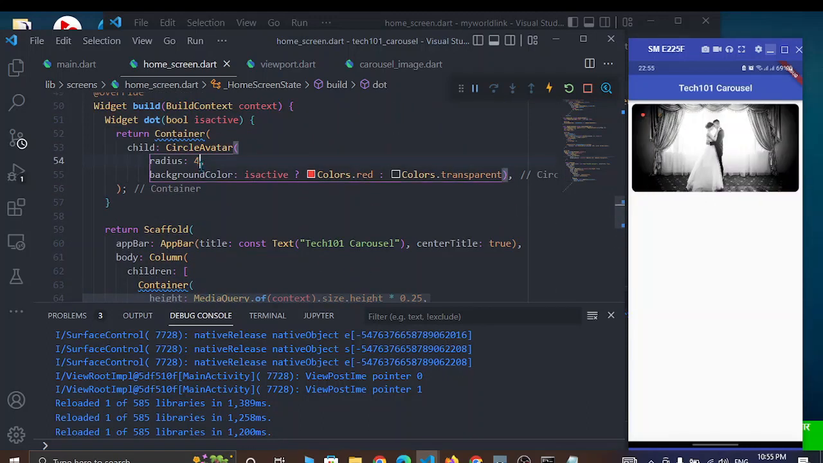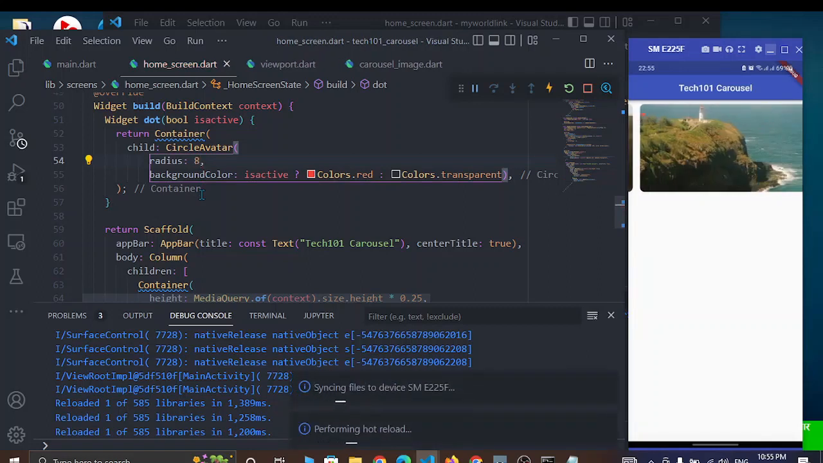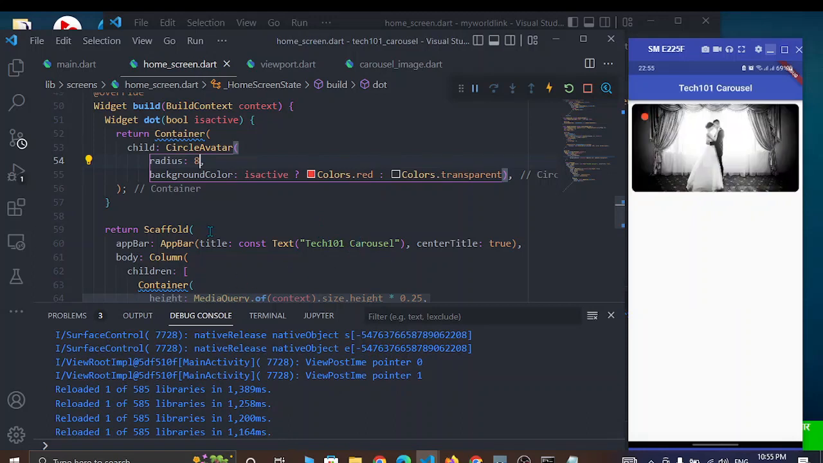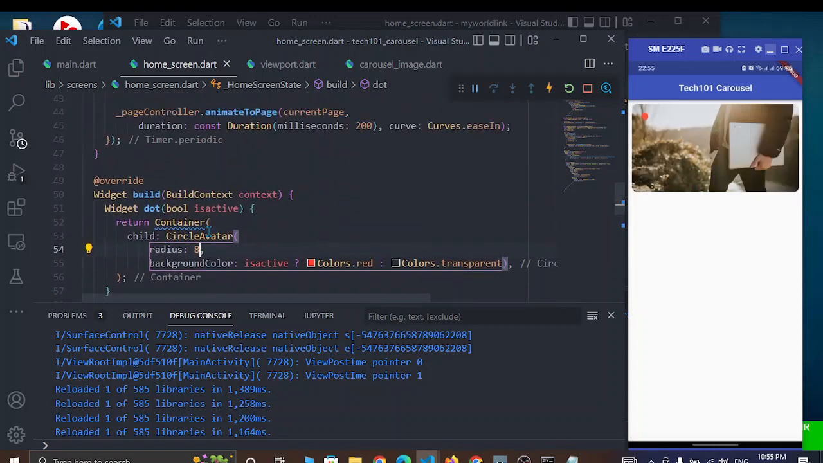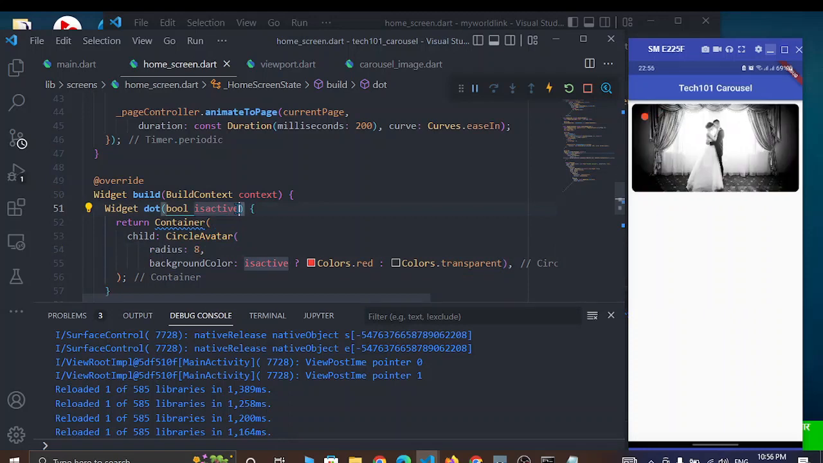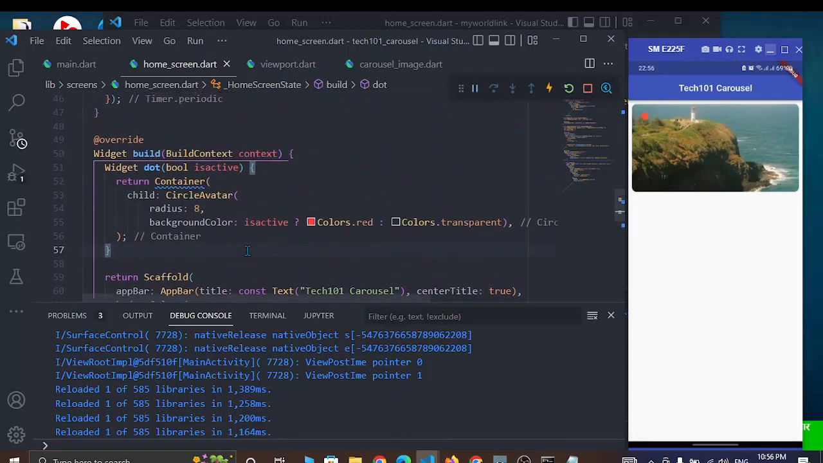So let's give it a radius of about 8. Okay, we'll customize this later. And okay, this dot looks good. So we need, okay, the count of dot is going to be the total number of images present in our carousel. So for that, let me make another list.